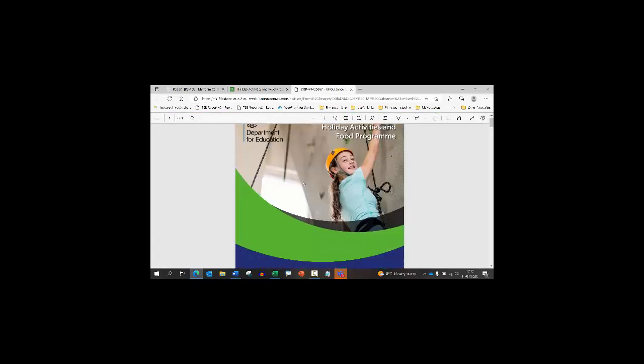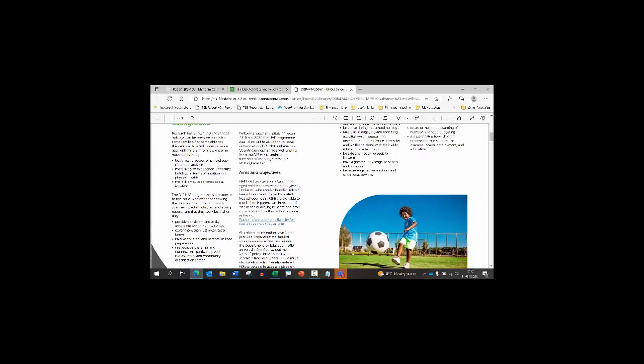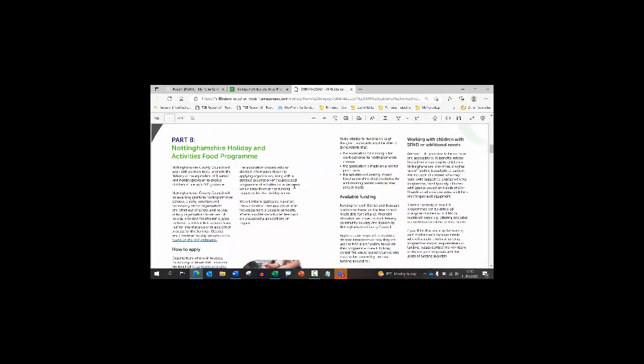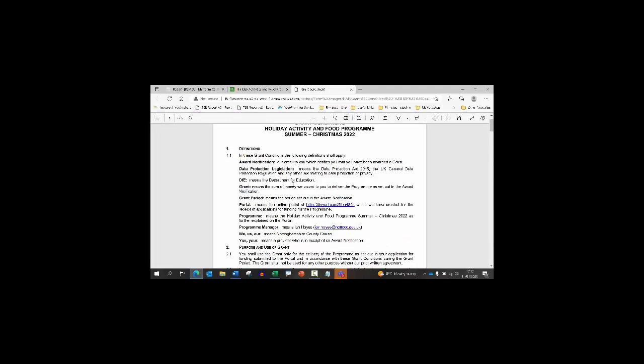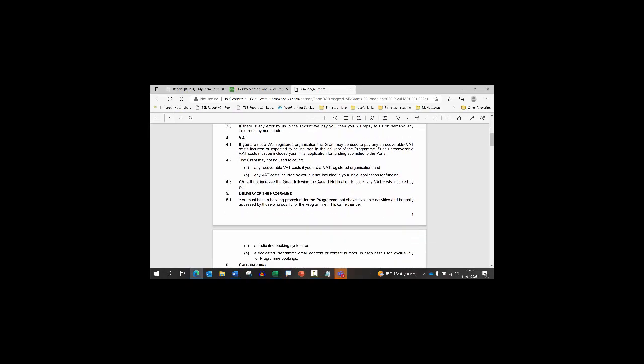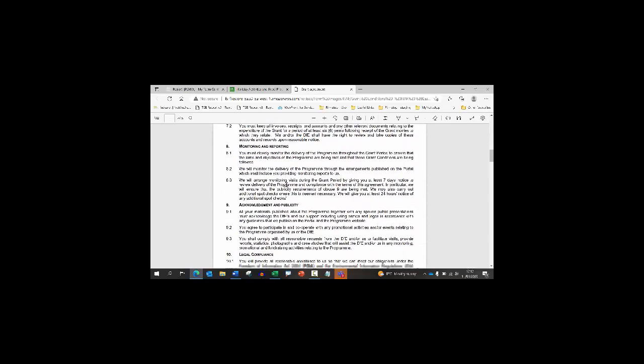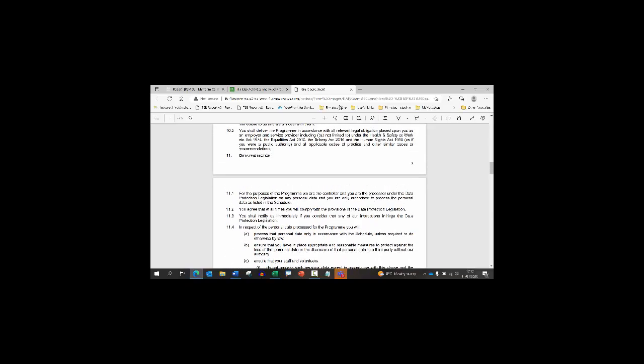Okay, so the most important part before we begin anything else is to just make sure that you click on these two links. So you've got your application guidance. It's really important that you go through and read all of the information contained within the guidance, and also the grant conditions. Again, make sure before you complete the application that you read through all of the information that's on here.